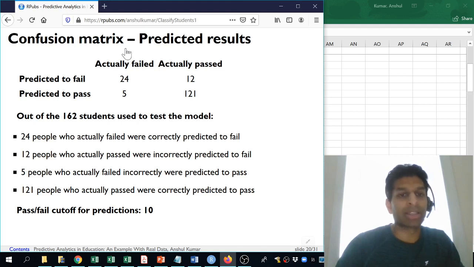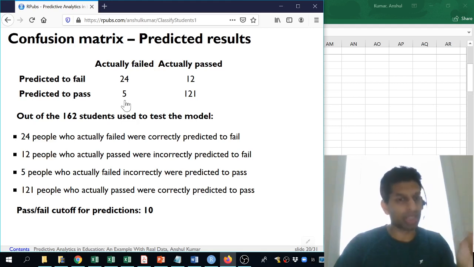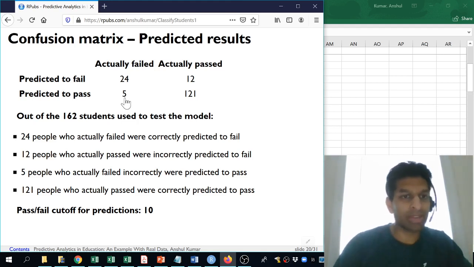So this is again out of those 162 students who were used to test the model. Out of those 162, there were 29 in this column who actually did fail the class. Out of those 29 who failed the class, 24 were predicted to fail correctly. 5 were predicted to actually pass, just like that one person I showed you who scored a 6 but was predicted as an 11. That was a mistake. These 5 people, the model couldn't figure out that they were going to fail.